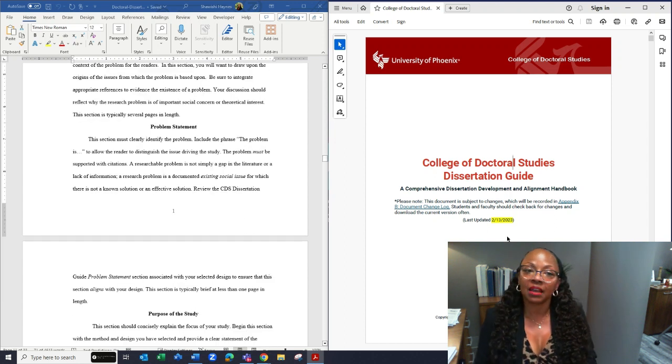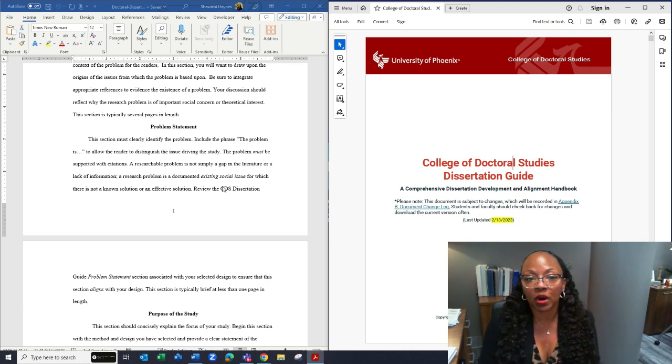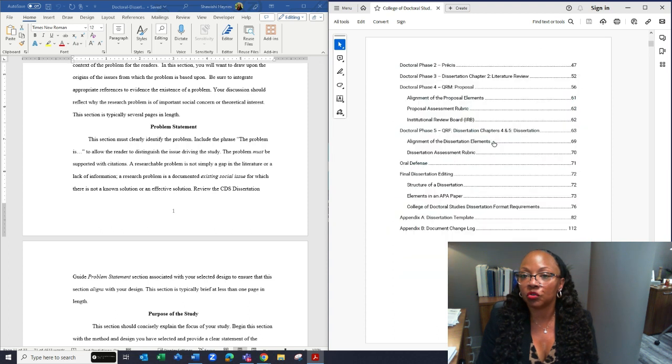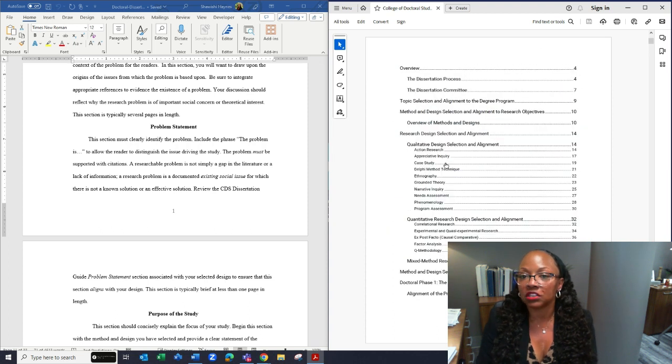Your problem statement should have some context setting. It should talk about the problem. It should talk about the consequences of not solving that problem. Here, where it talks about reviewing the CDS dissertation guide problem statement section, that's this document. And if you go to, we'll just say, case study.